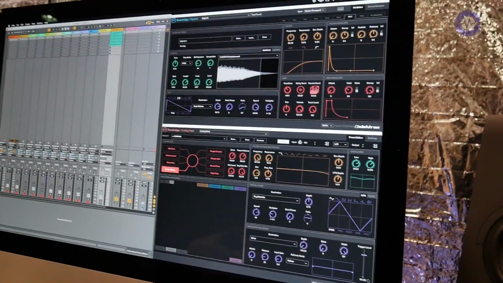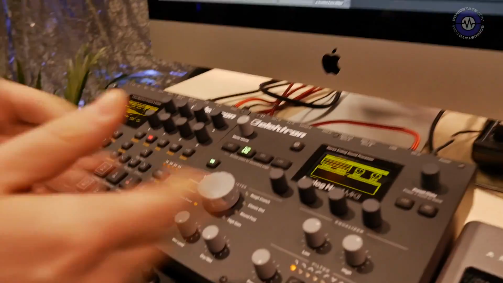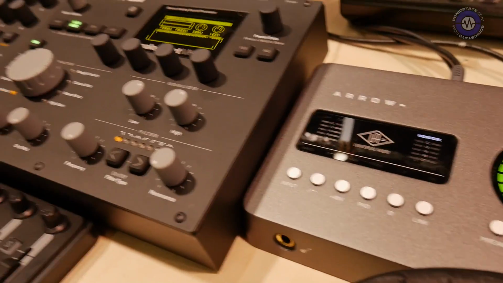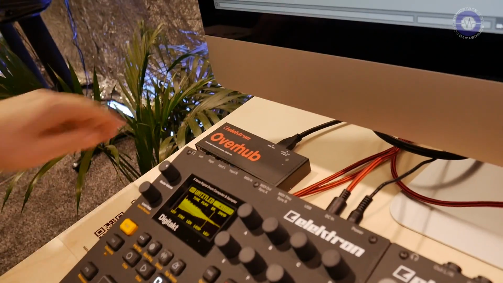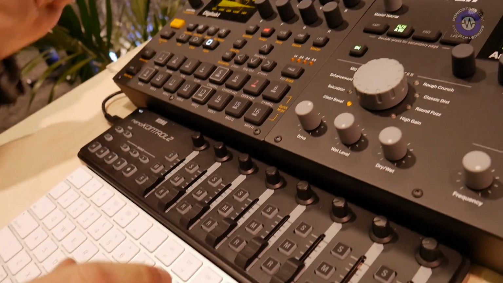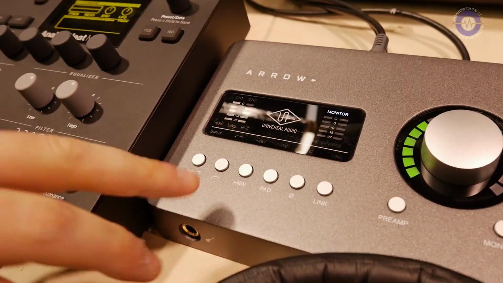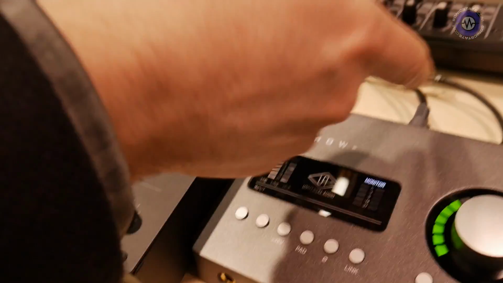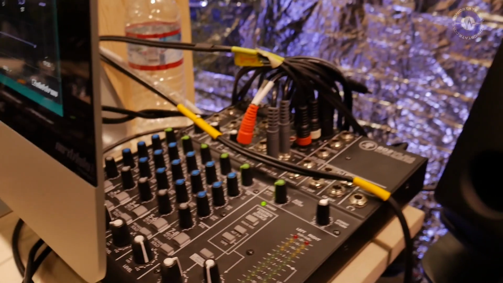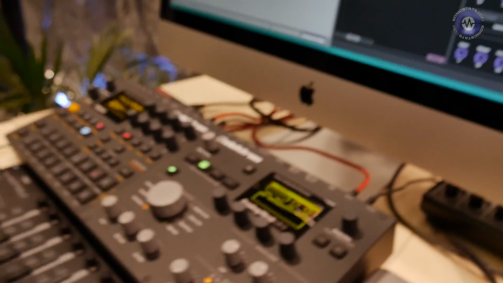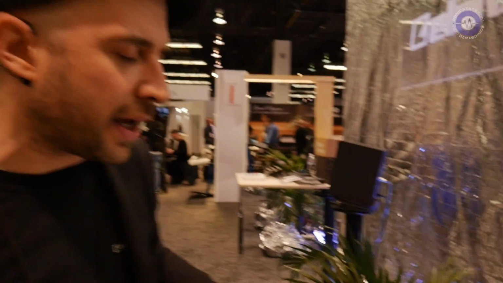So what I have in this setup is the Digitone and the Heat, and they're connected through the Overhub. And I have a MIDI controller, Overhub 2. Then we have an awesome RO sound card by Universal Audio that goes into some kind of FireWire or something, but it's not really in the Overhub, it's directly to the computer. So that's the setup I have.